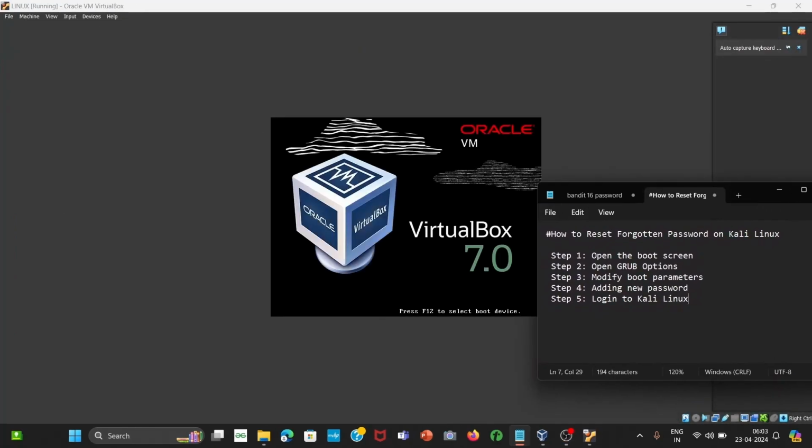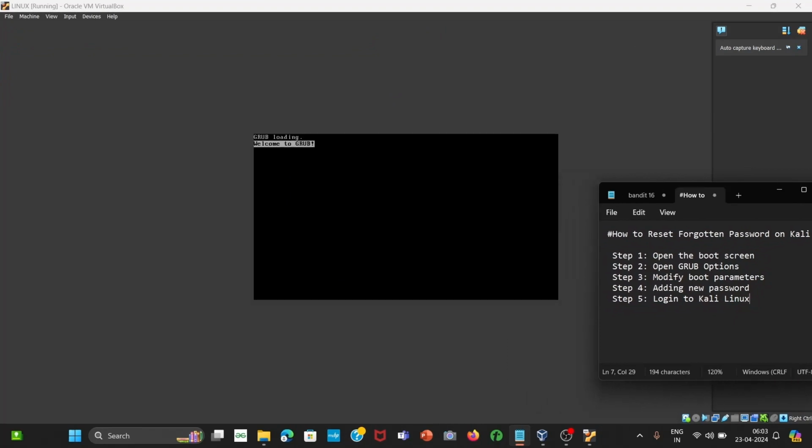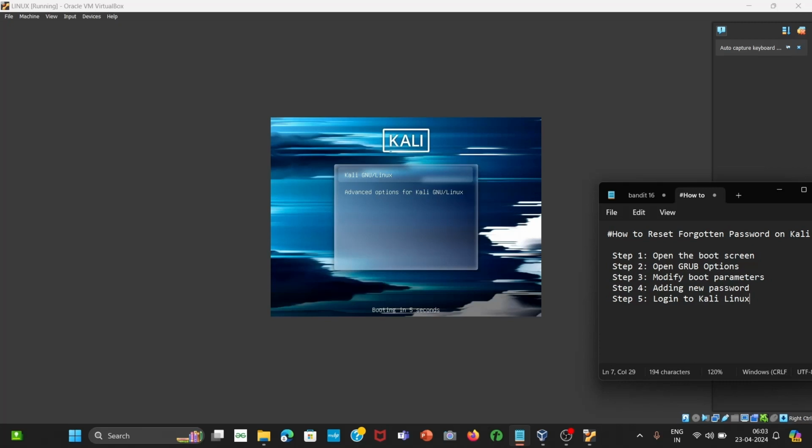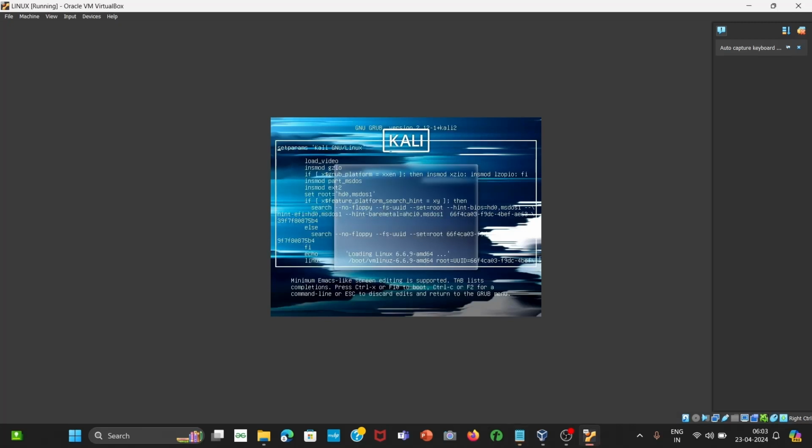Okay. Wait for some time. Now as soon as you see the timing over here, just press E. Just press E. What it will do is that it will open the grub editor.